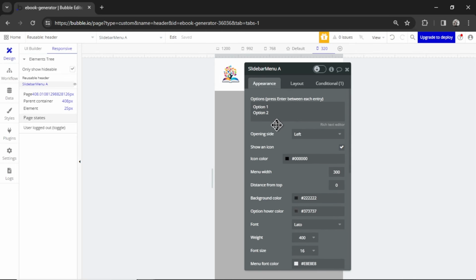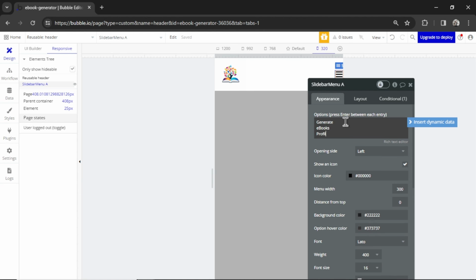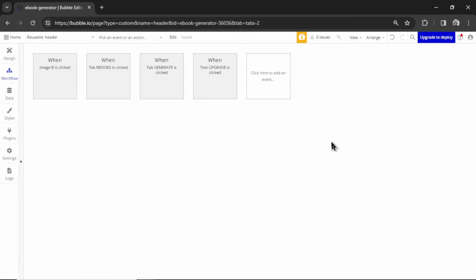In the slide bar menu, we have to set its options. So we have one that is generate. We have one that is eBooks. We have one that is profile. And then we had one button that was upgrade. So in our workflows, we have to create an event for each of those slide bar menu options.